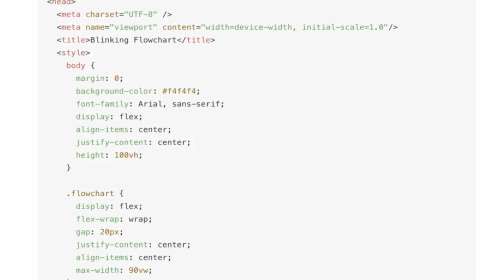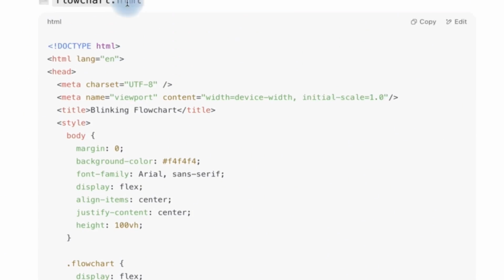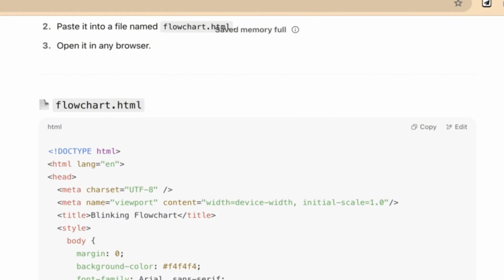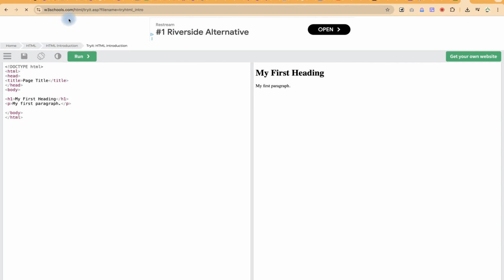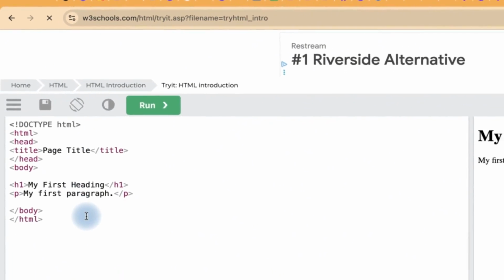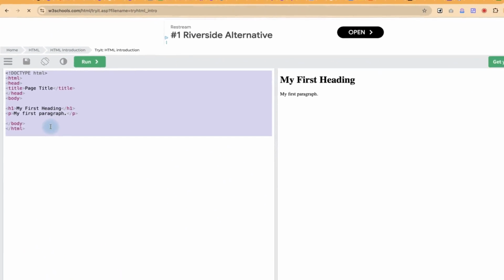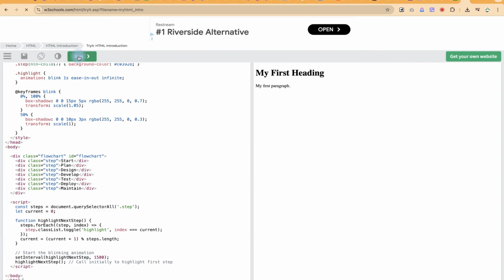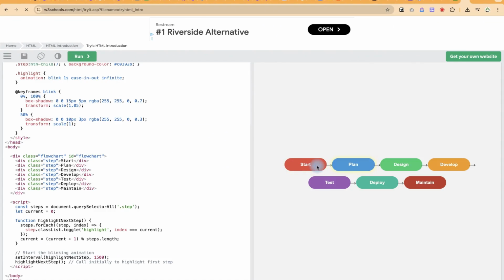Okay, so it has given me the HTML code for the flowchart, so I can just copy it, and I'm going to use this W3Schools compiler to run it. You can access it by just coming to your browser and typing in W3Schools and the button here.com. So let me paste in the code over here. Once I paste, I'm going to click on run, and this is going to give me my multicolored blinking animation.